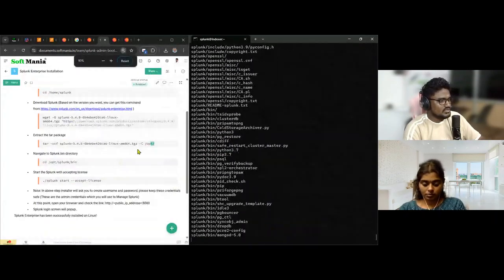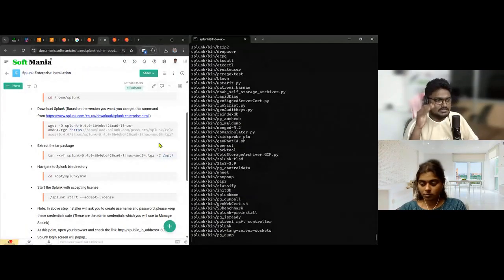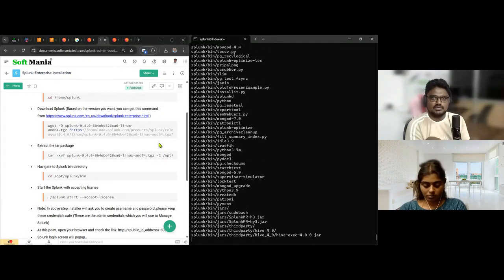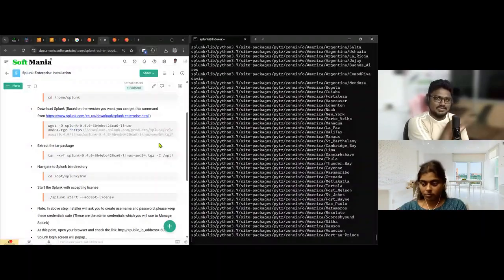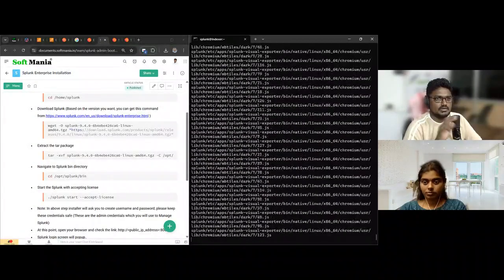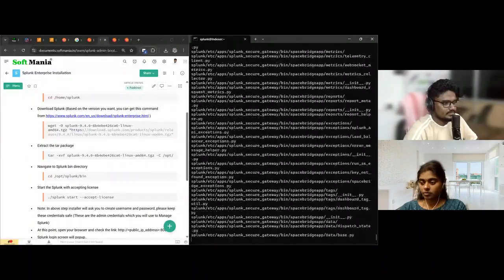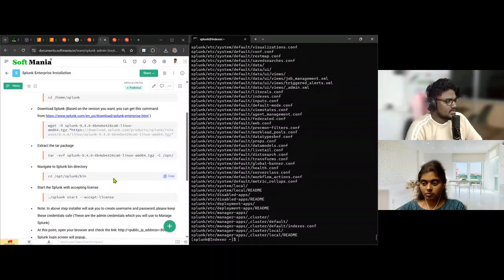At the end, you need to put -C and /opt. That is the important one because by default, it will get extracted in the place where you are executing this command. So you need to tell this tar command, extract this file and put it in the /opt folder. Now let it extract completely. It's a 1 GB file, it will take this much time. Okay, it's done. Cool.